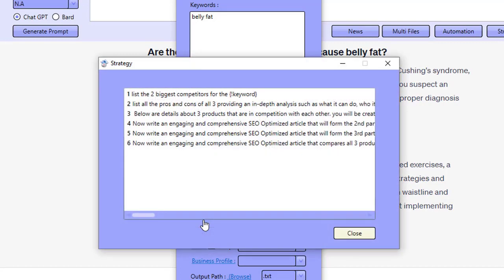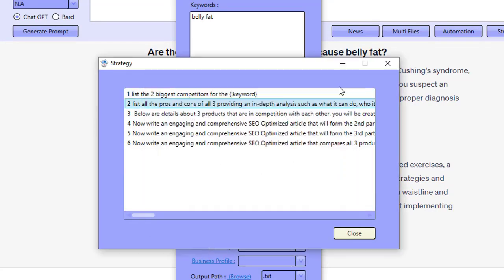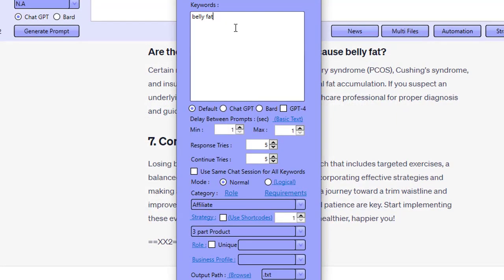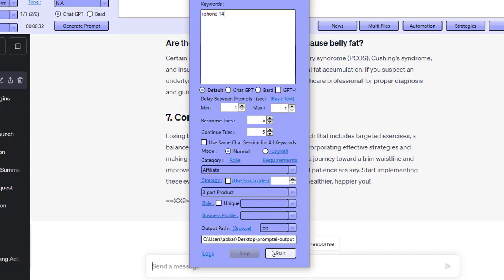This strategy creates a product comparison using 3 products. It consists of 6 prompts. It's a strategy that uses Google Bard for up-to-date information and then ChatGPT for its creative writing. Let's add the keyword iPhone 14 and click Start.